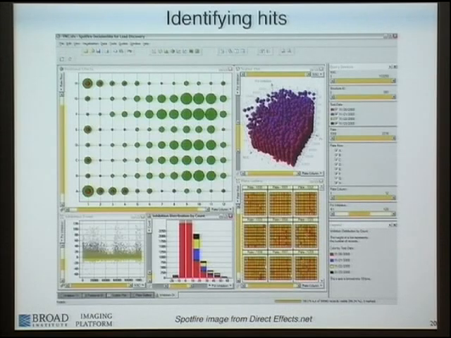Where do they fall amongst the plates in your screen? Did all of your hits happen to come from Tuesday instead of Thursday, in which case you might want to go back and recheck your data and do further quality control, and so on. And this is a screenshot from a very nice tool, Spotfire, which is widely used in the field to explore this type of data, and has a lot of really nice visualizations in it.